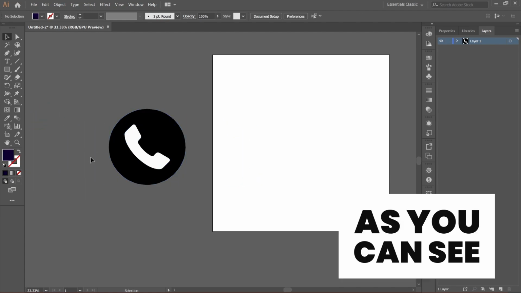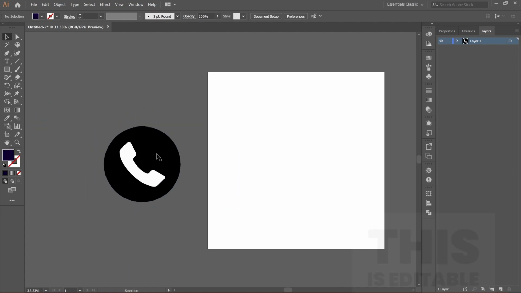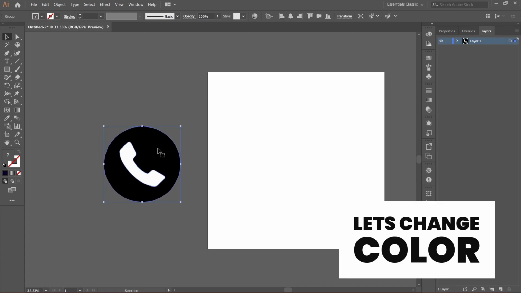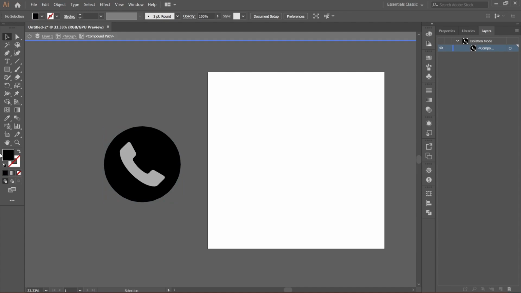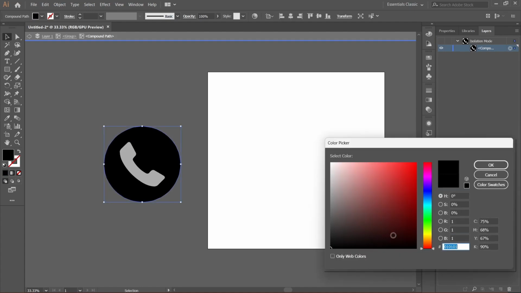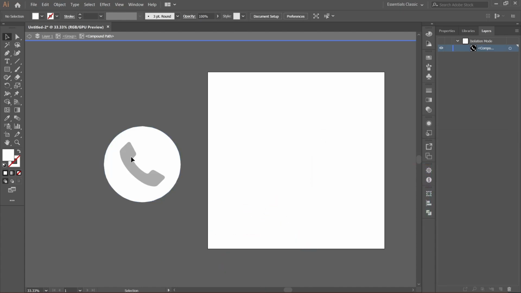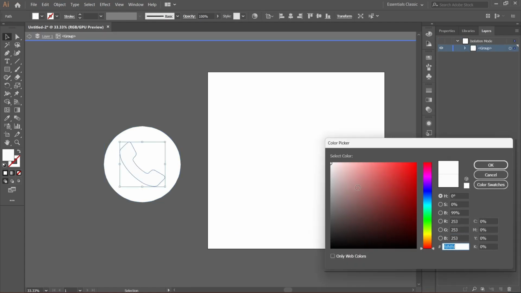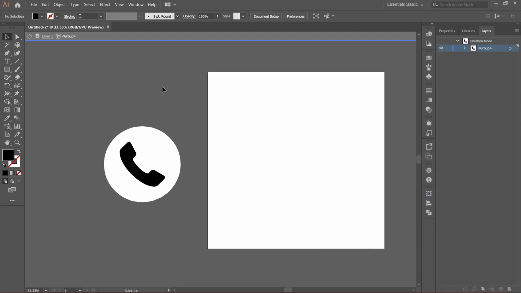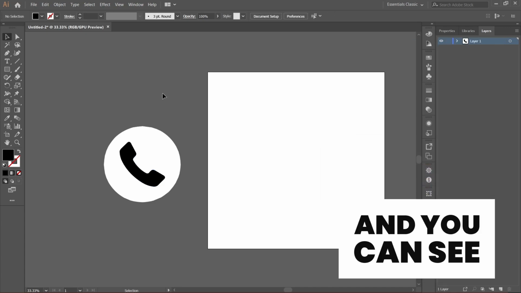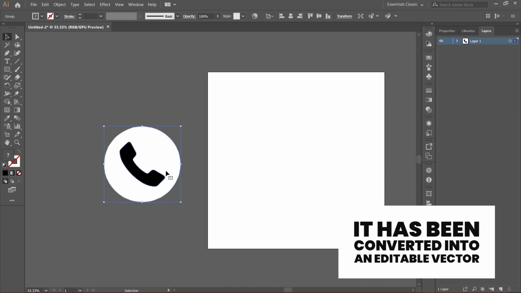As you can see, this is editable layer. Let's change color. As you can see, it has been converted into an editable layer.